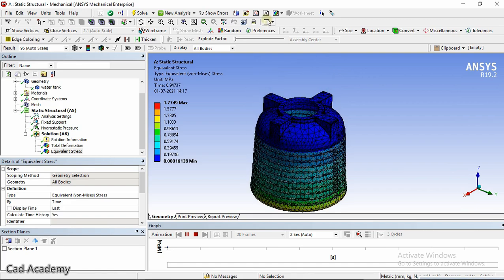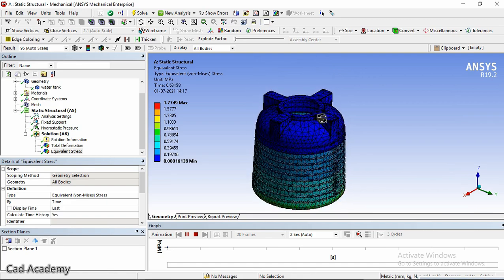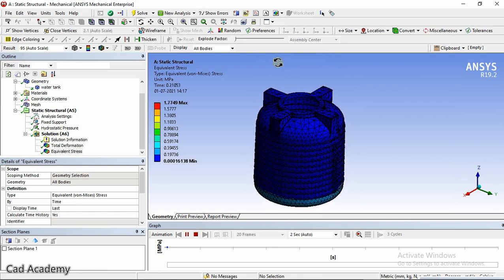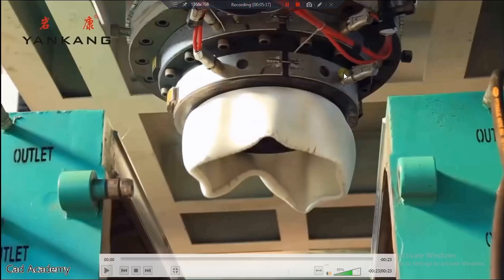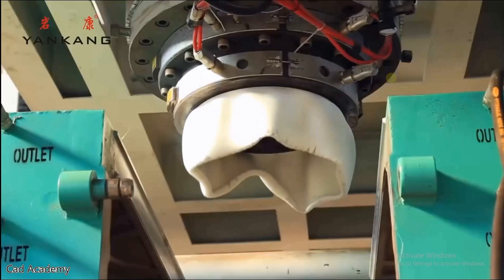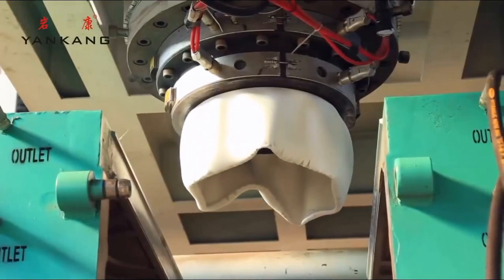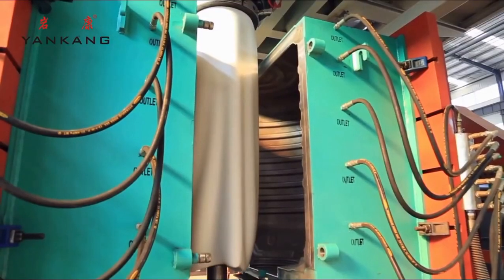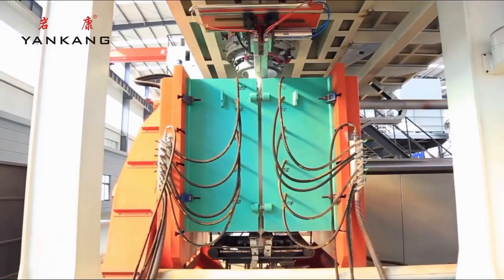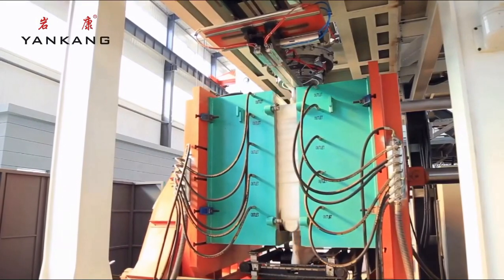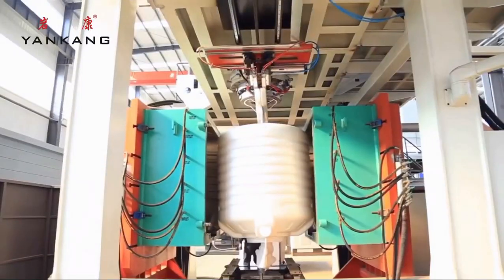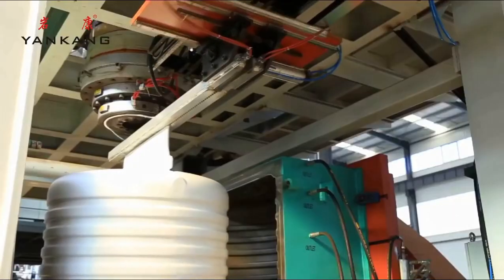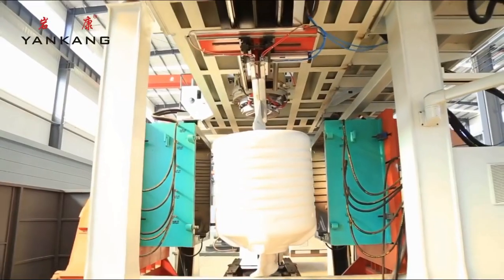Okay, now we will see how this tank is being manufactured. What is the process of manufacturing? So just close this. So this is the manufacturing process of a tank. You can see there are two dies and a melted part is inserted in these two dies and air is blown in between that. And this is how the tank is manufactured.